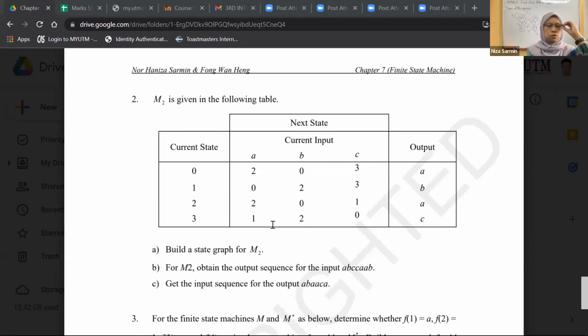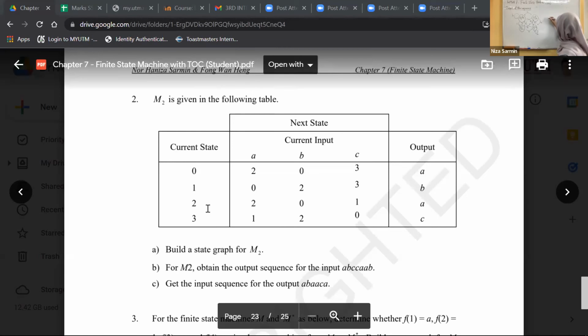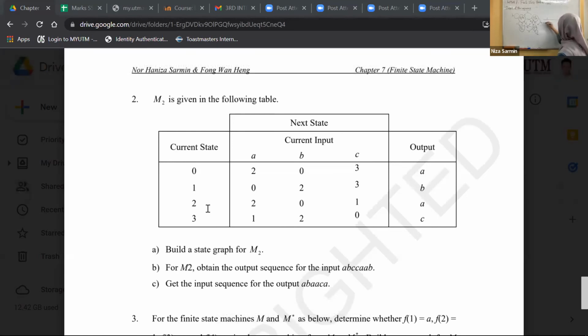Okay, so for M2, ada nama machine M2. Obtain the output sequence for the input. For the input A, B, C, C, A, B, C, C, A, B. Okay. So what's the next one?